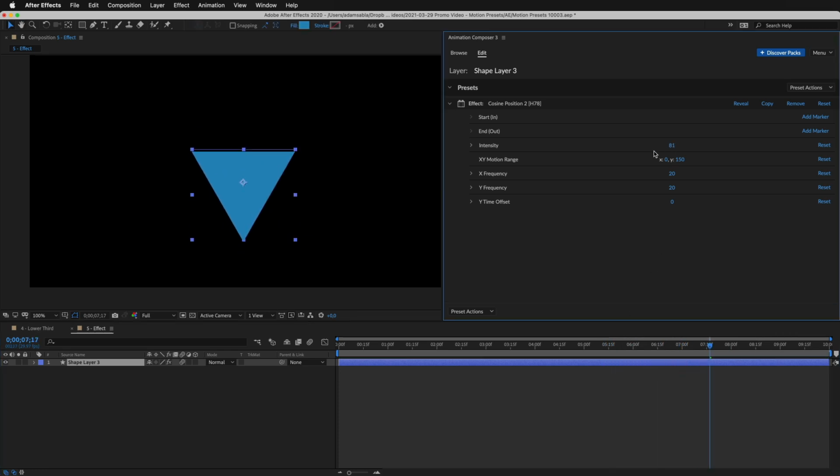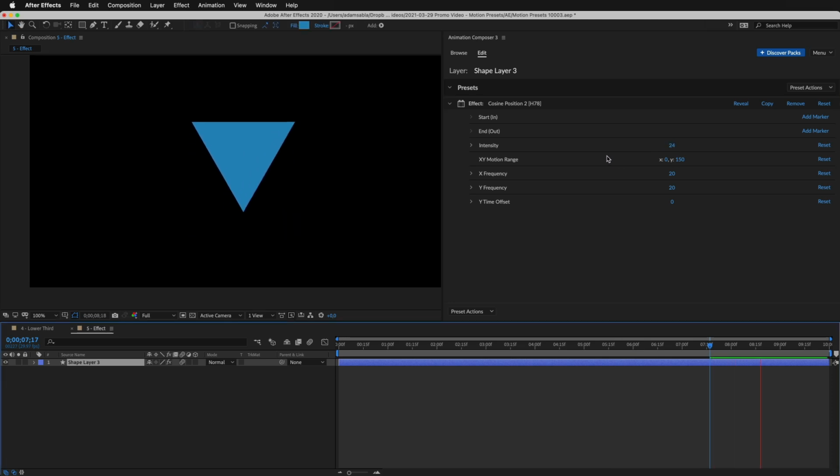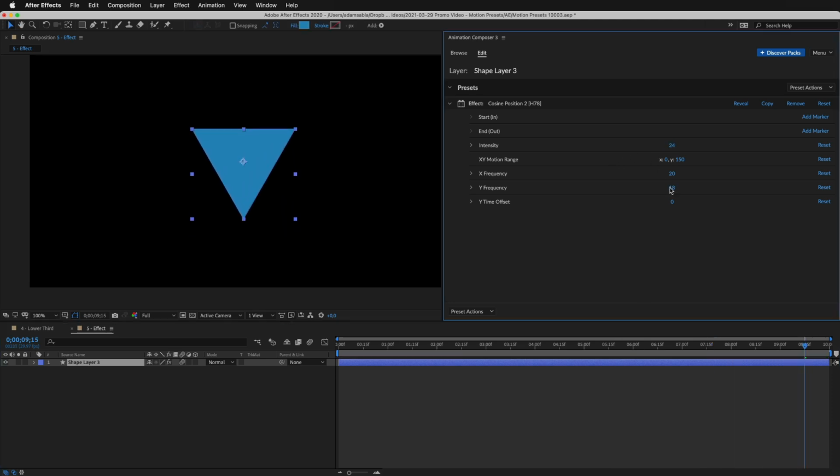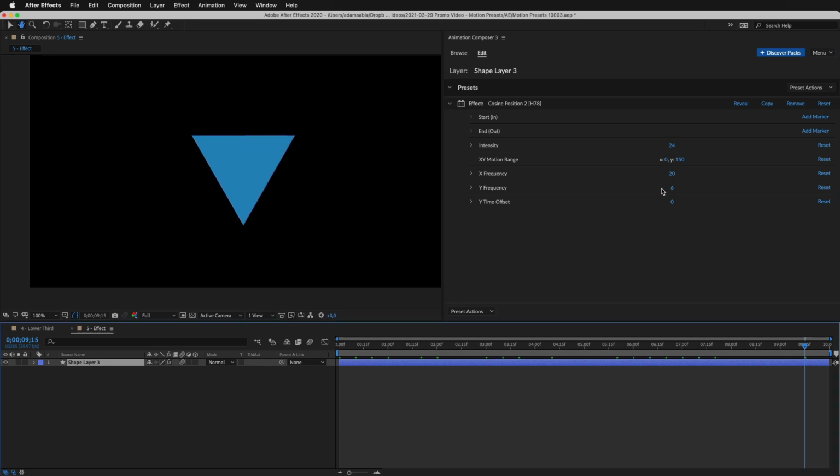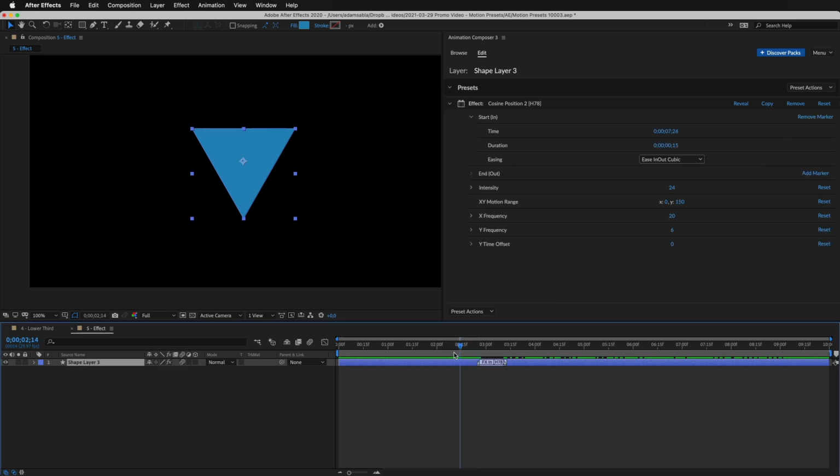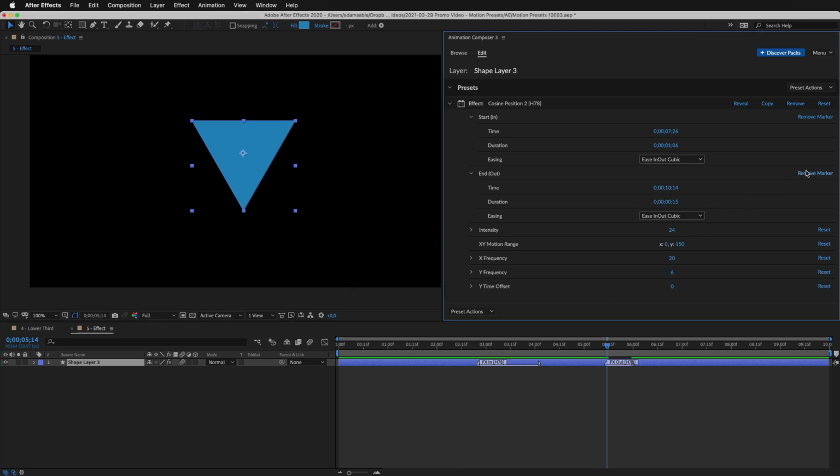I'll change the intensity to modify the overall strength of the effect. And I'll decrease the frequency on Y-axis. You can set when the effect should start by adding a start marker. Now nothing happens before the marker, and the layer starts moving after the marker. You can also change the duration of the transition. And you can add the end marker the same way.